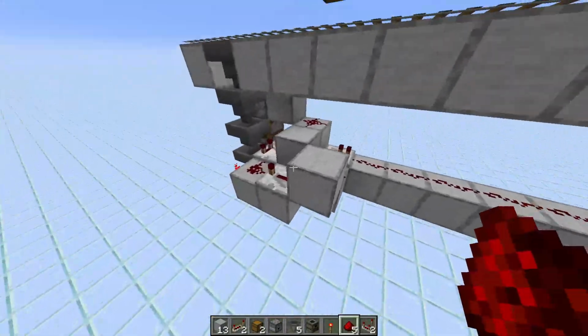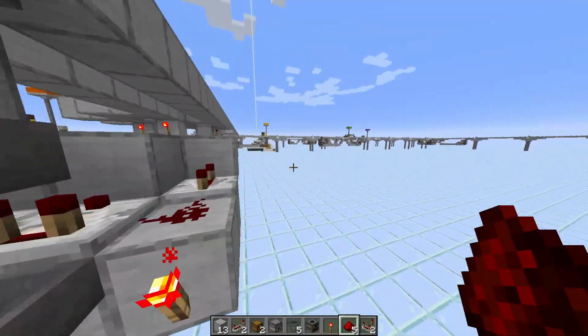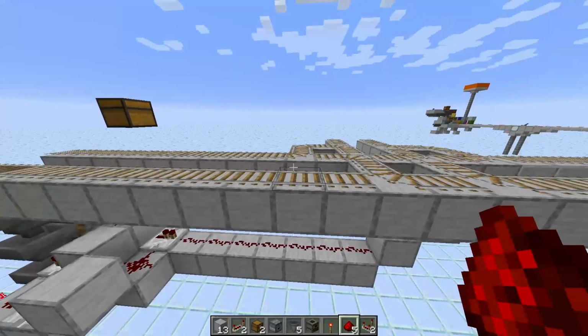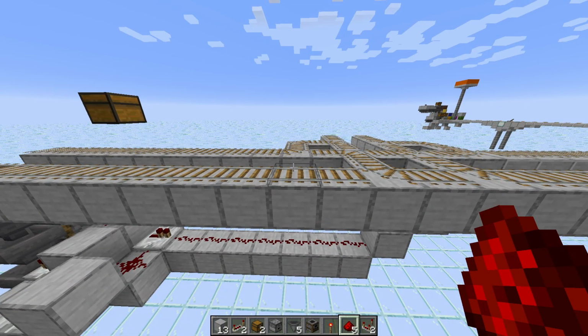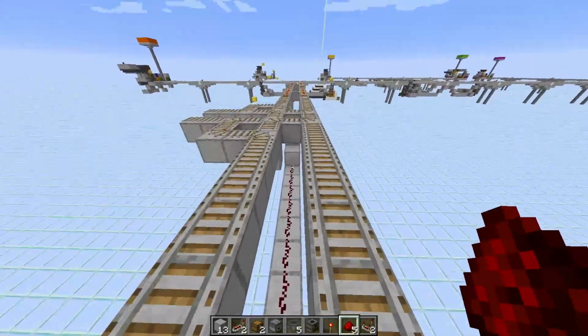And it switched back. I use a smoker because of the delay, because it's a bit shorter, so it allows you to have multiple people traveling through the network in close succession. But if you have, for example, a whole big line of chest carts going behind you, it might be useful to have the longer delay of a normal furnace. So that's up to you.